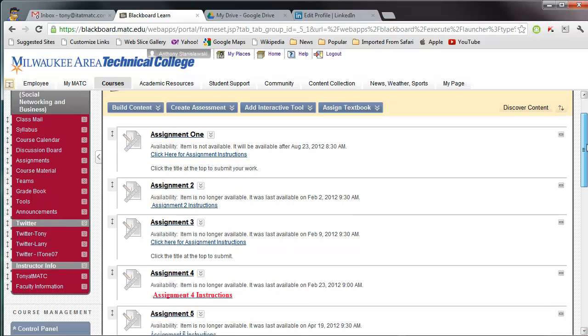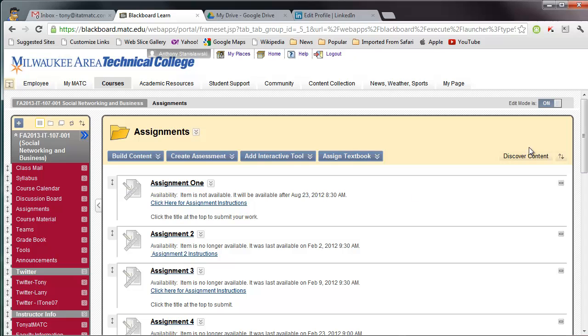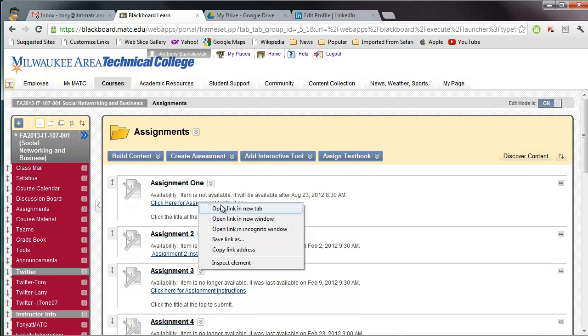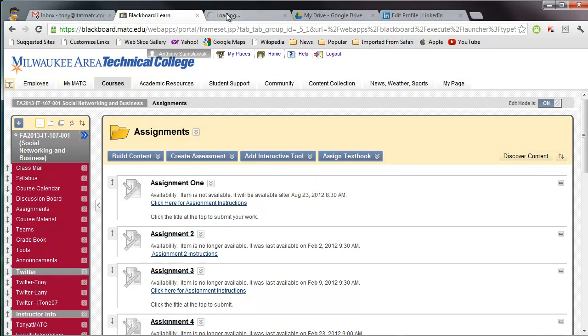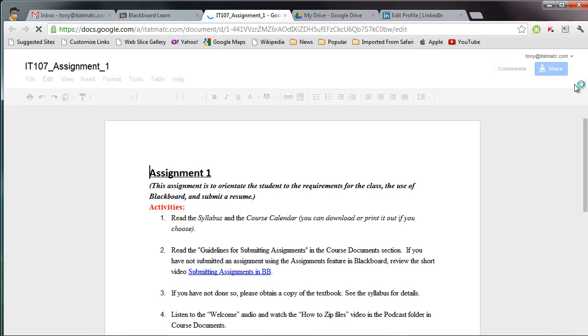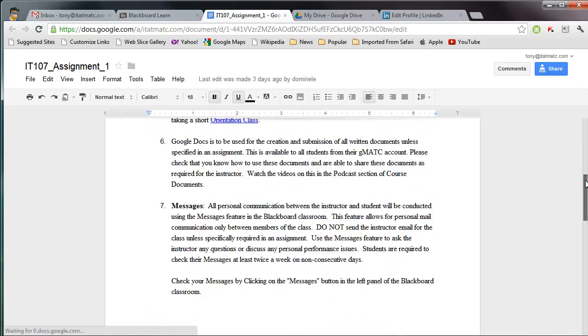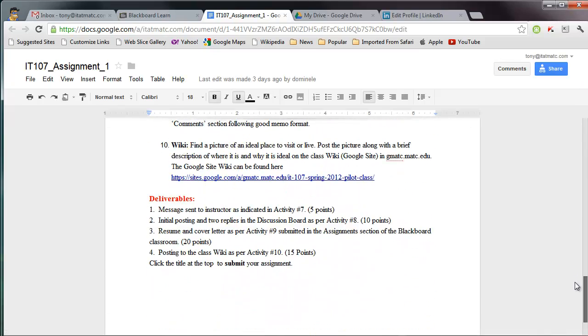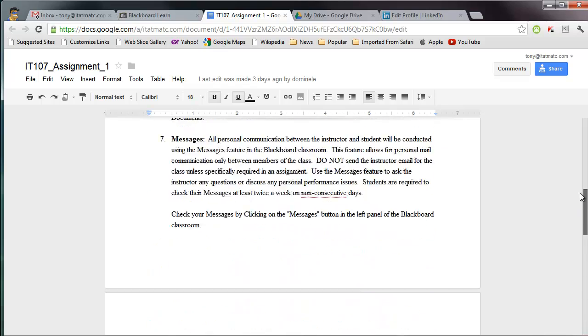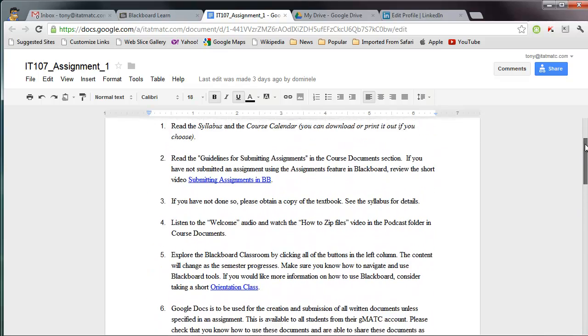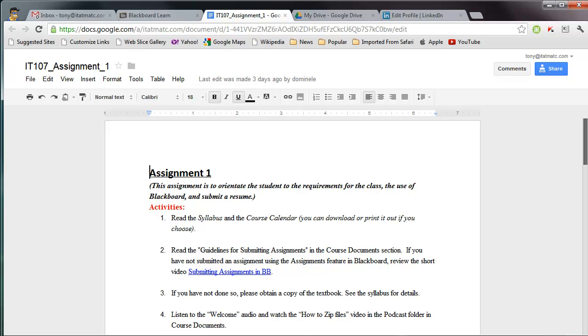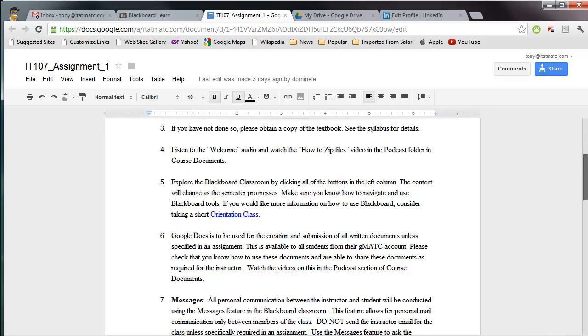But each week, or almost every week, there will be an assignment, and under the assignment are your instructions for that assignment. If you were to click on that, and I'll open it in a new tab, it should open up a Google Doc that explains what's required of your assignment. This assignment will then be put into a Google Doc for yourself, and then will be submitted as a link in Blackboard so that we can look at it and comment on it. So that's the process.